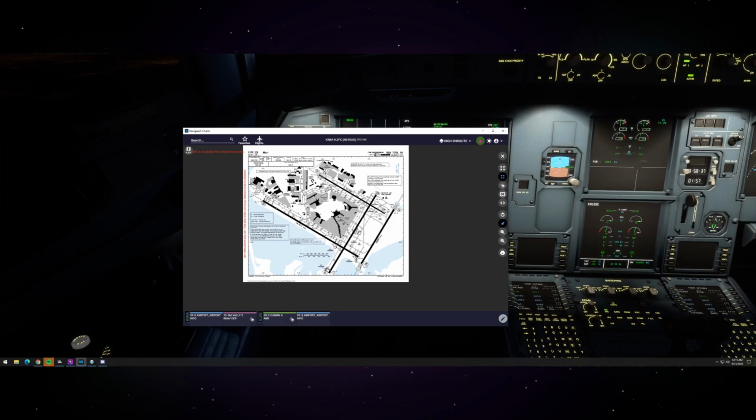Spirit Wings 1173, descend via the field 3 arrival, Philadelphia altimeter 3023. Descend via the field 3 arrival for Spirit Wings 1173.